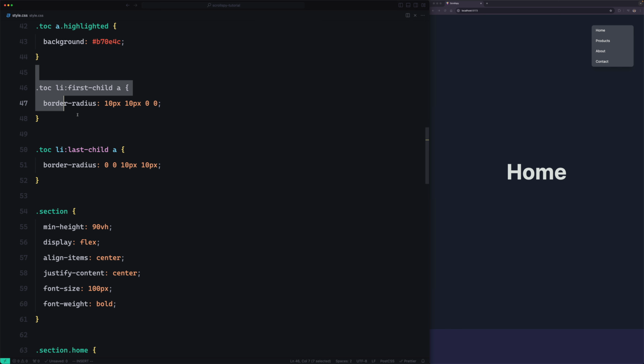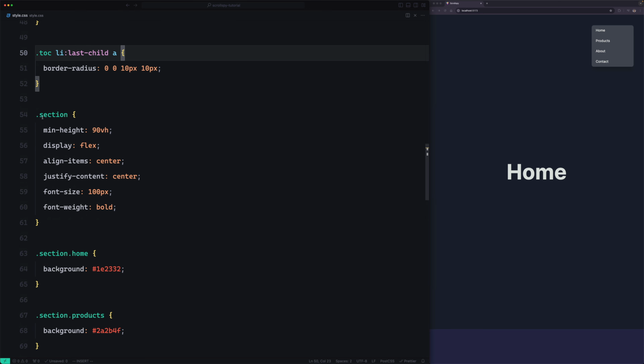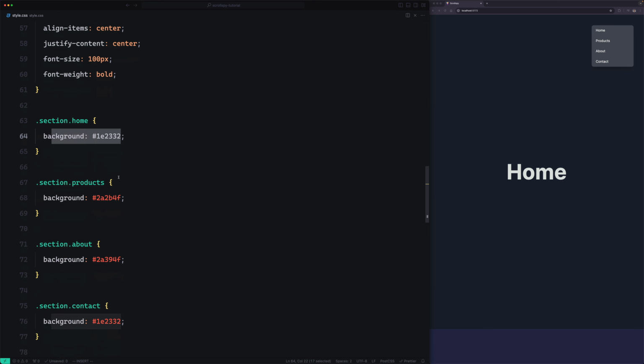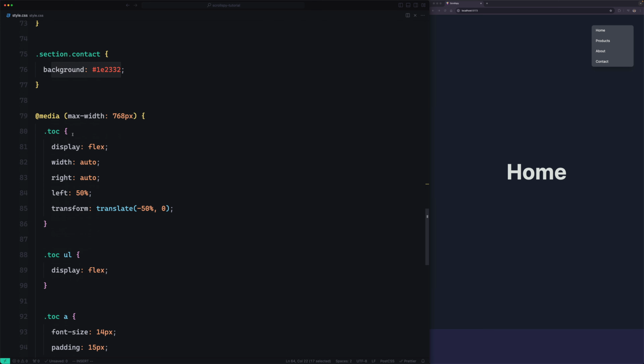Now below that, we are setting the border radius for the first element and the last element, so you can see this rounded corner. And below that, we are styling each section with a 90% viewport for the height, and some display flex to center the content and some font size. And we are setting a different background color for each section so we can distinguish between them. And below that, we have some styling for the mobile.